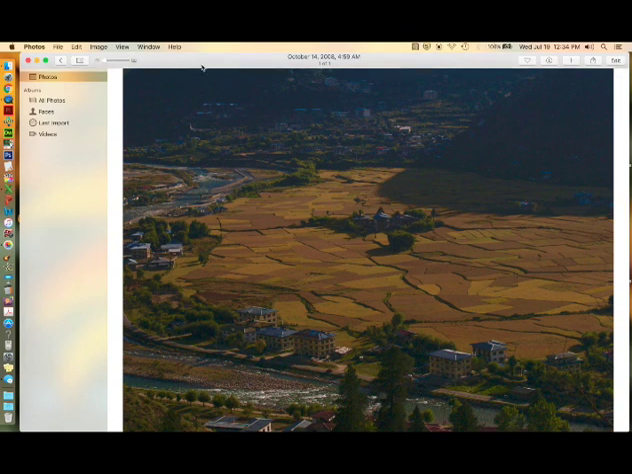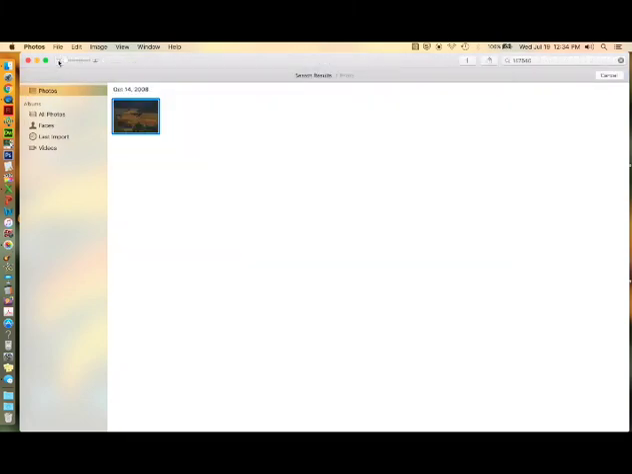So there you have it. You've just learned about the basic editing tools in Photos. If you're like me, you will probably use the crop tool, the retouch tool, and the shadows and highlights the most. You're now ready to work with your own photos.